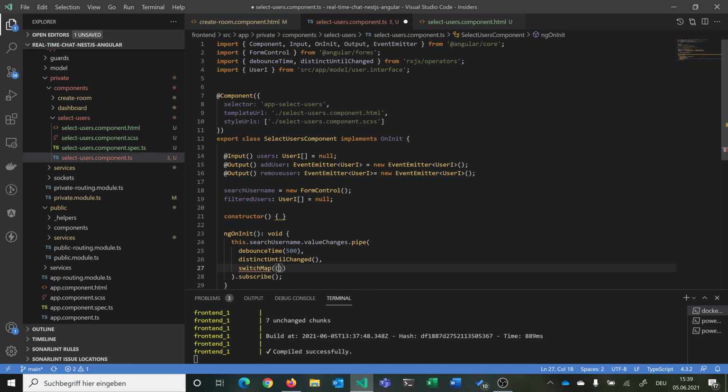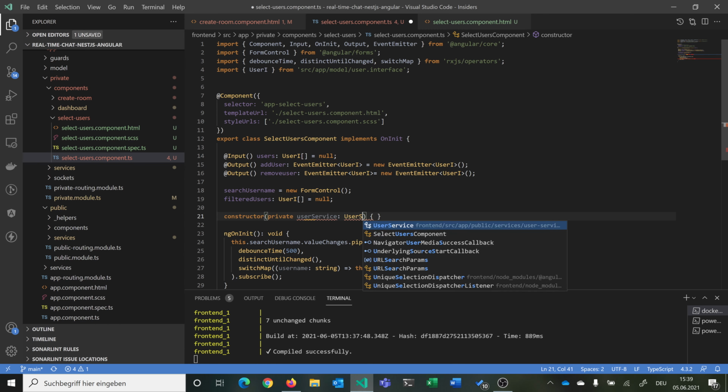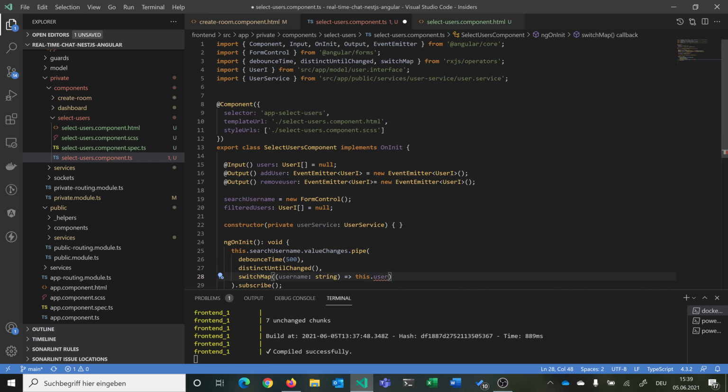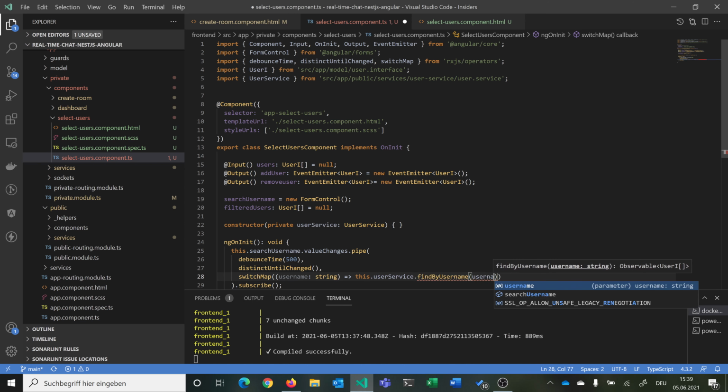And then we can make a switchMap, and here we can make the call to our backend, and we have to import the right switchMap from RxJS. And then we have here the value, which is the username that we type in, so it's a string. And then we can just go against our user service that we have to define in our constructor. So we say private userService is our UserService. And then we can say the userService.findByUsername, what we just created, and we give it the username.